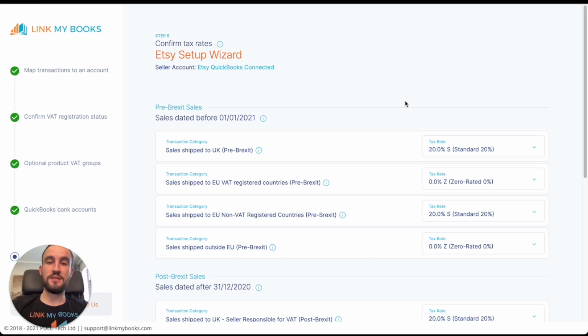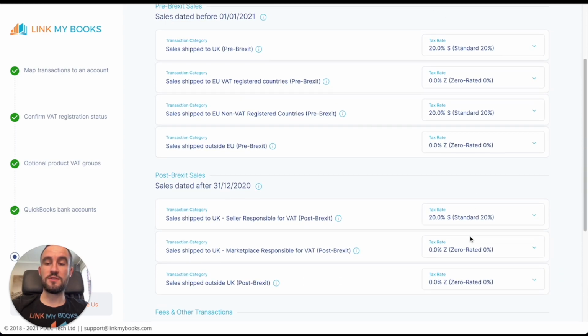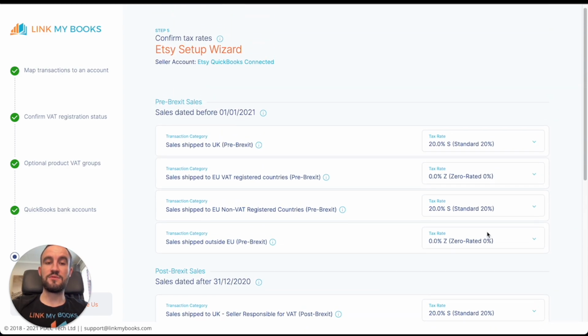Then in the final step, you will be confirming your tax rates. What we've done is up until this point, based on all of your answers, we provided a set of default tax rates for all the different types of categories that come up. But it is up to you to double check these with your accountant. Ultimately, you are responsible for making sure that they're correct for your business.